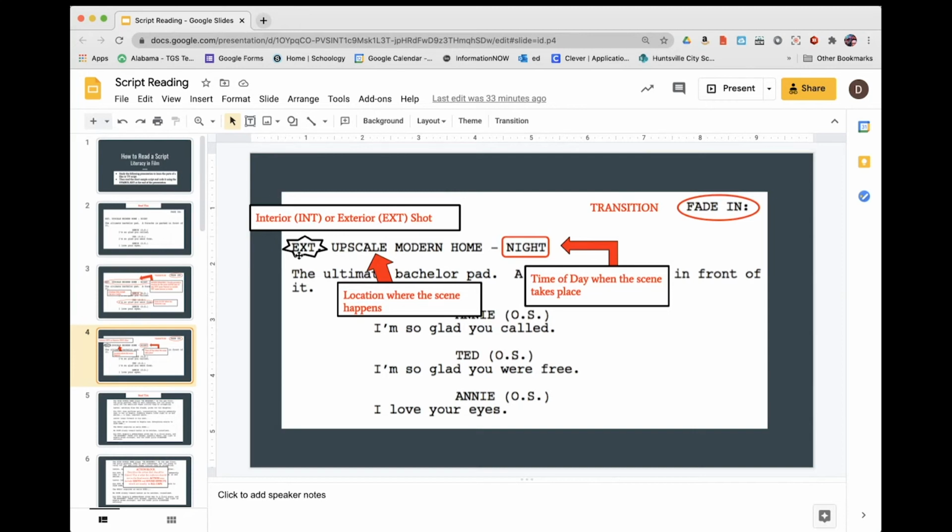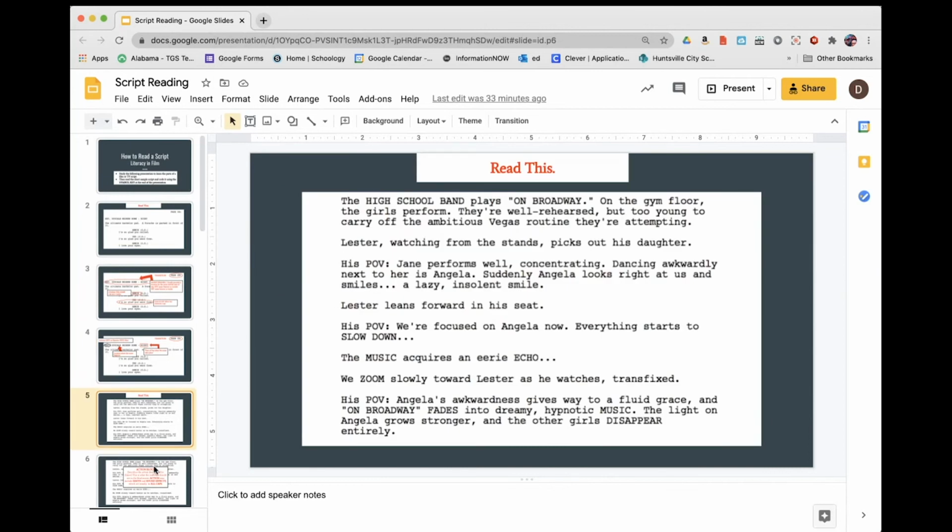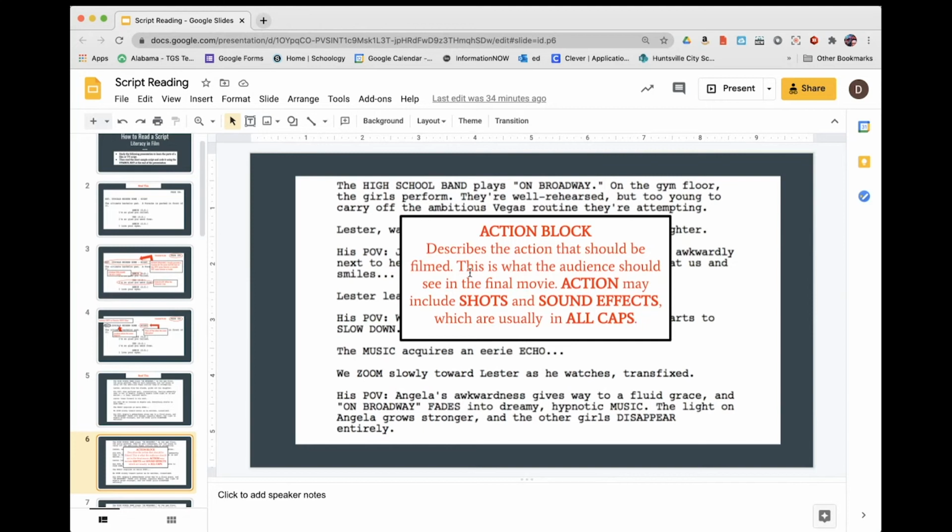And then obviously, like this example, afterwards they describe it in a little more detail. And this description down here is actually something called an action block. So an action block is just a big chunk of text that describes what the audience should be seeing. So when you read a script, you should be able to imagine what it looks like. And obviously, a good movie is not going to be all dialogue. It's going to show you what's happening and not tell you what's happening. So the action block is the way that the writer can tell the filmmakers what the audience should be seeing.